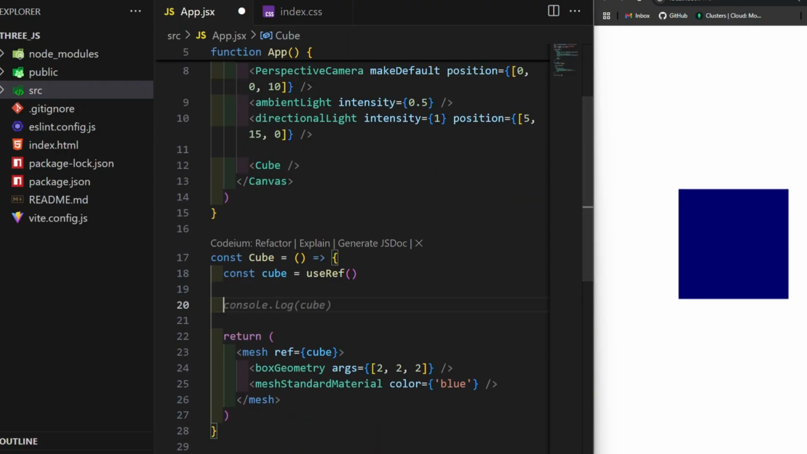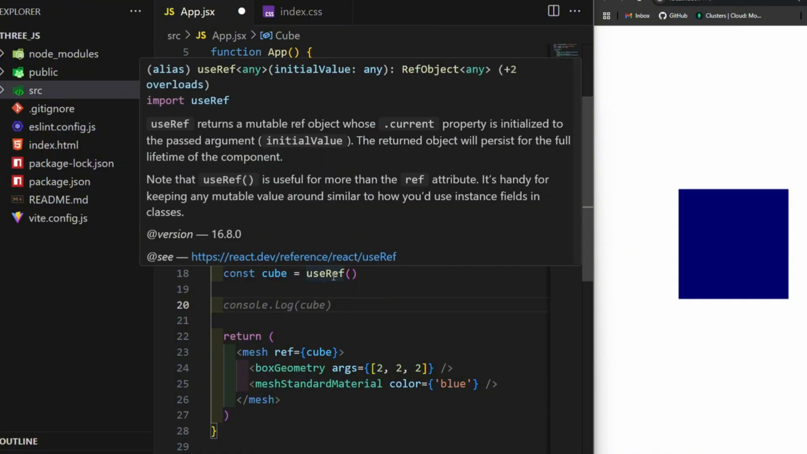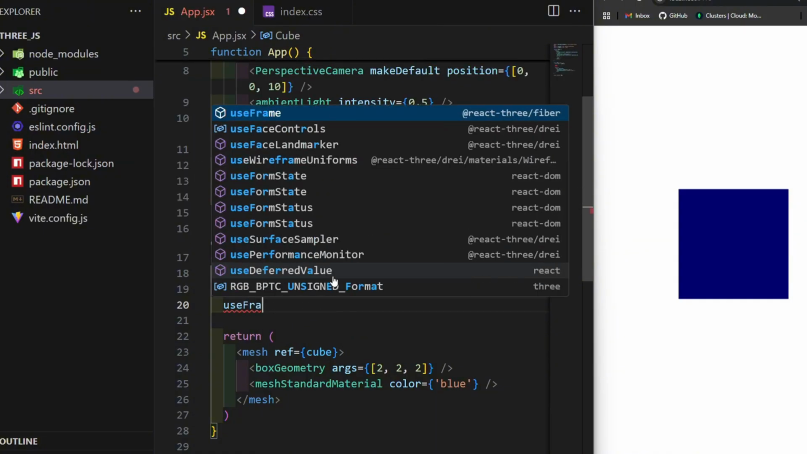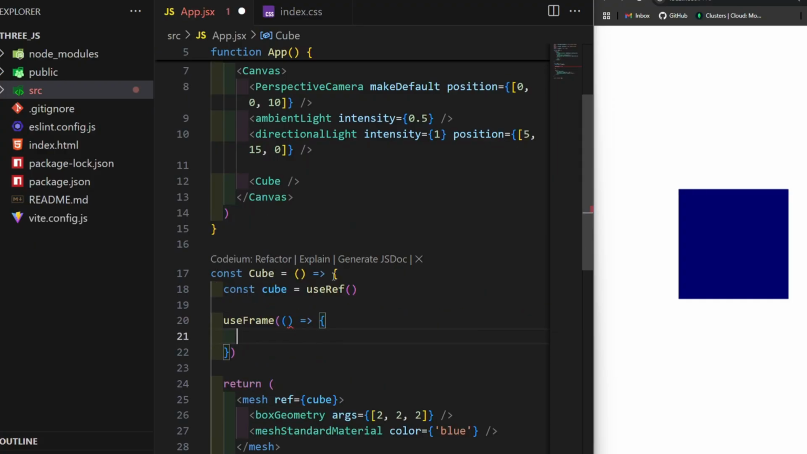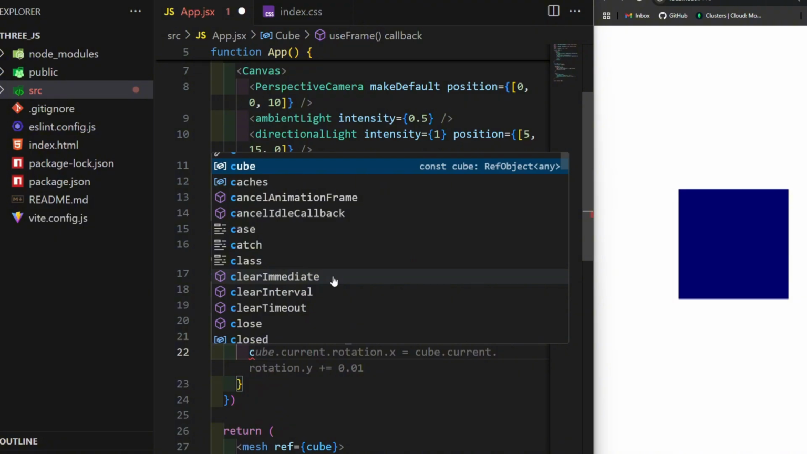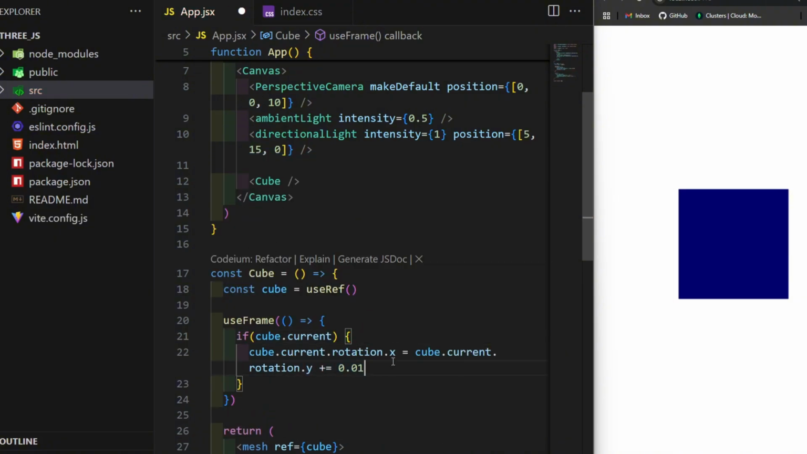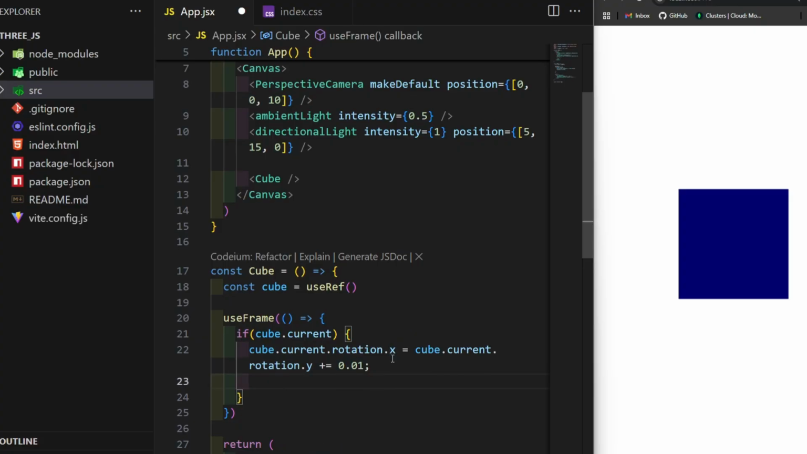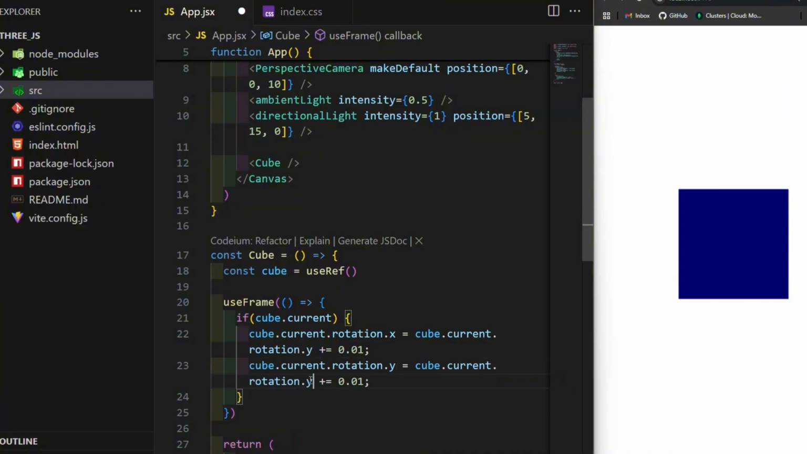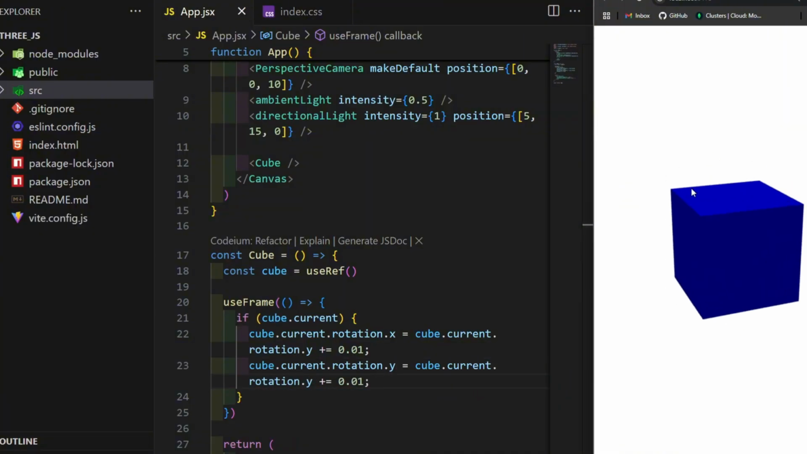But now we're going to use a hook called useFrame, which automatically runs every frame. And that's set to 60 FPS. But we're going to write useFrame. And this also comes from Fiber, but useFrame. And here we're going to check if cube.current, then we're going to write cube.current.rotation.x, and then we can add 0.01 to it. Then we're also going to do the same for the y. So let's copy that, change this to y. Same goes with that. And now we can see that the animation runs and our cube rotates by itself.